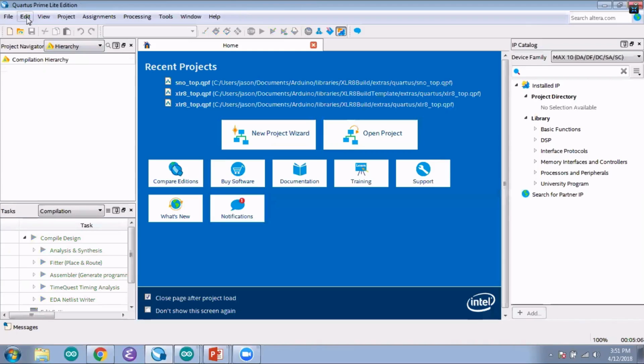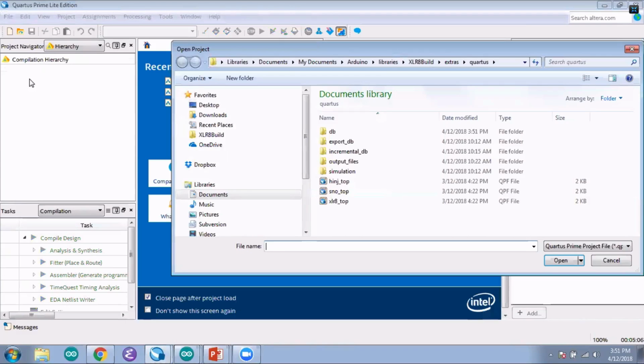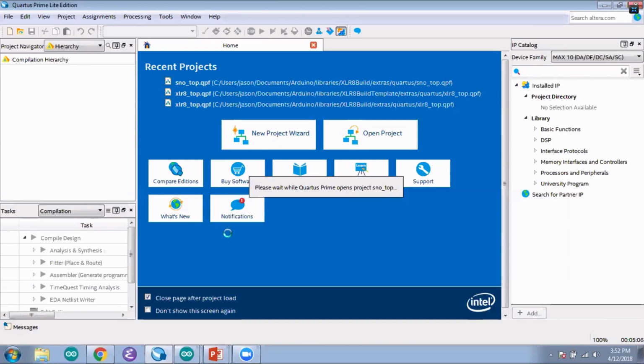But you actually want to go into Quartus and go down to File and Open Project. You're going to want to find the build directory, and that's already open here, but it's in your Arduino libraries directory, and then in the Accelerate build, we go into extras and Quartus there, and we have these 3 different project files that we can open depending on which board you're targeting. We're actually building for the Accelerate Snō today, so I'm going to open the Snō QPF file, and it takes just a moment to load that.